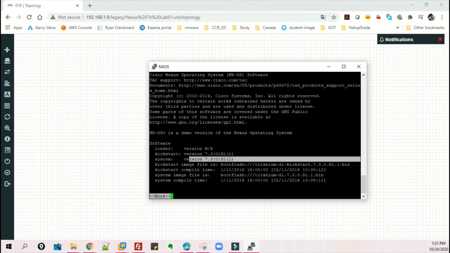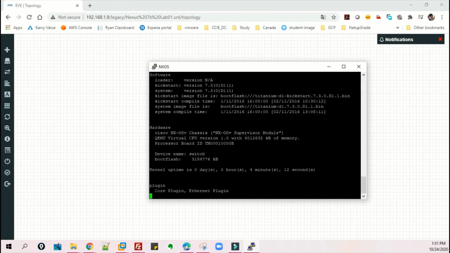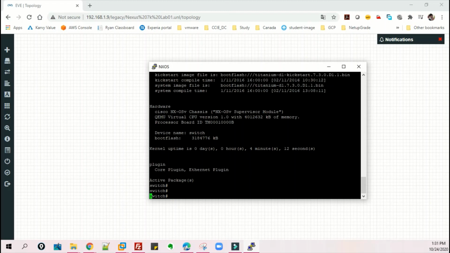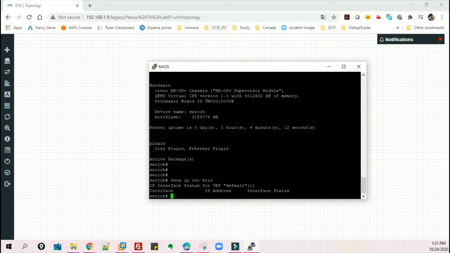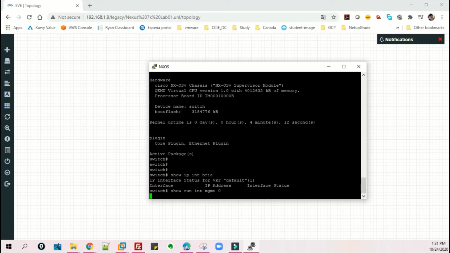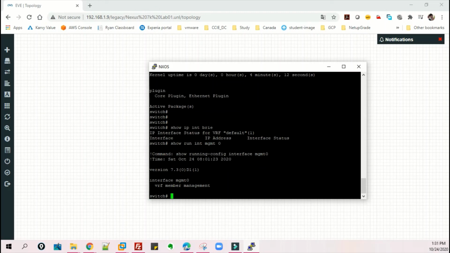If we want to access this from our workstation or desktop, then we have to configure the management interface with the same VLAN ID. As of now, there is no management interface configured. So that's all for this lab. Thank you very much.